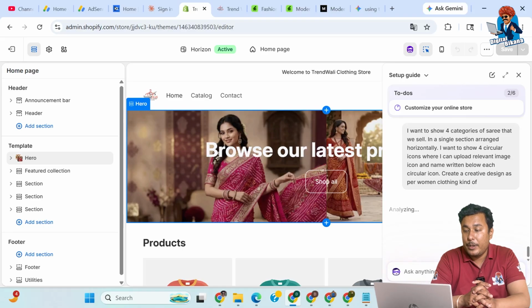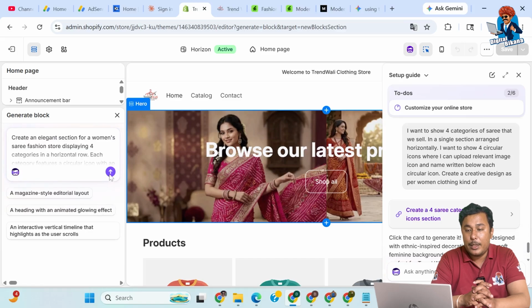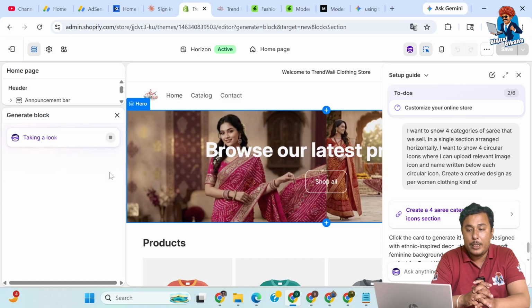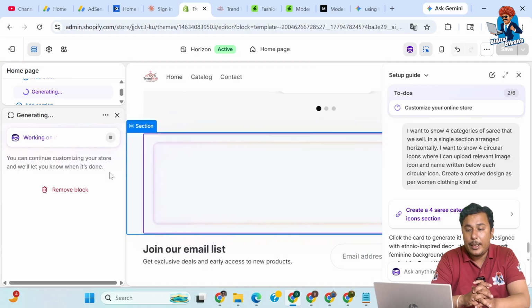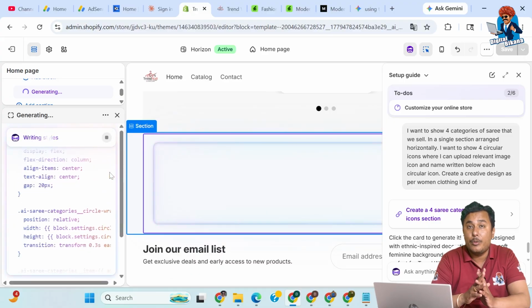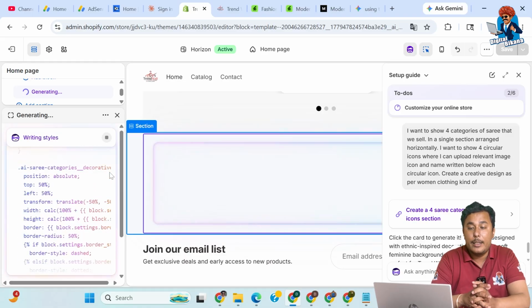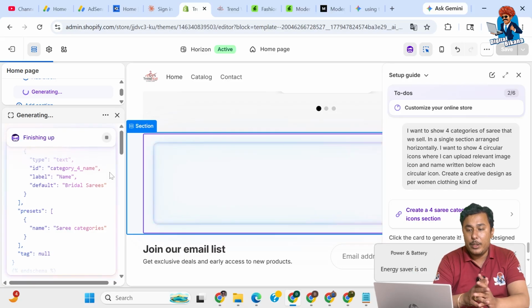So here it will simply give us a prompt, a command that we need to execute from the left side. So we are going to click on it, and as you can see on the left side we need to submit this prompt, and this will work automatically. So the setup guide is working on it, generating code and writing styles, and you need to hold on and wait till this code gets written. Okay, it's finishing up, so it has been finished.